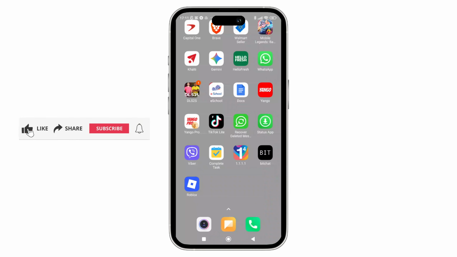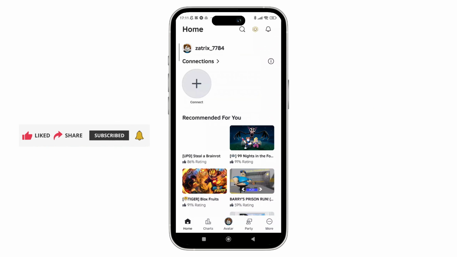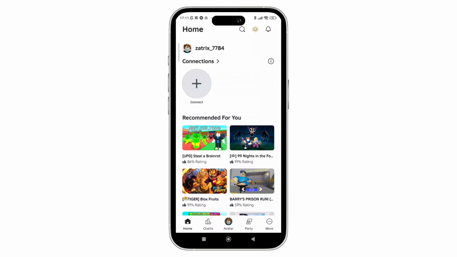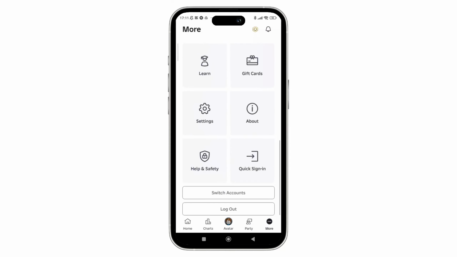So first things first, open the Roblox app on your phone. And now here, once you are inside the Roblox app, you simply have to tap on the three dot icon which can be seen in the bottom right corner of the screen. And now here, in this section, you simply have to scroll down to the bottom and there you have to tap on the option that says log out.